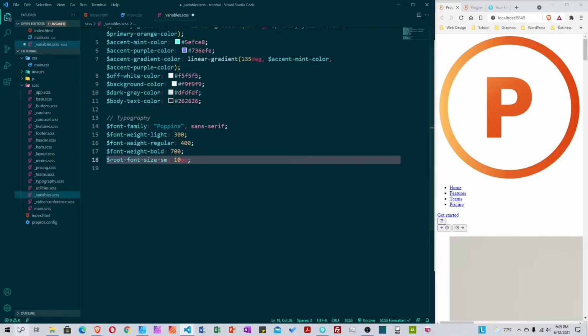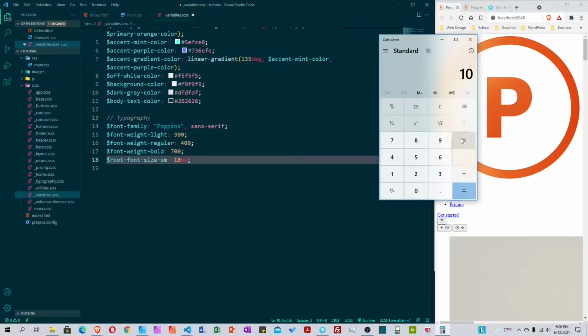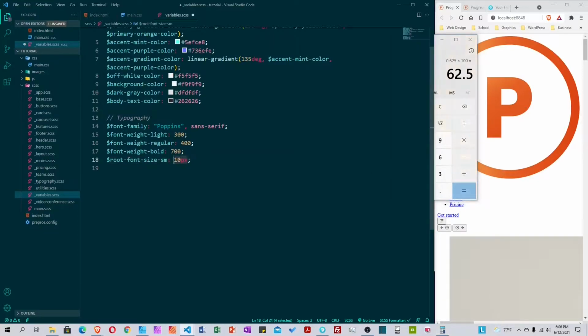So in this case, 10 pixel divided by 16 pixel gives you 0.625, and then multiply this by 100, it gives you 62.5%. So instead of writing 10 pixel, we want it to be 62.5%. Okay, so that's our first one. I'm just going to duplicate. Let me just put 10 pixel right here.